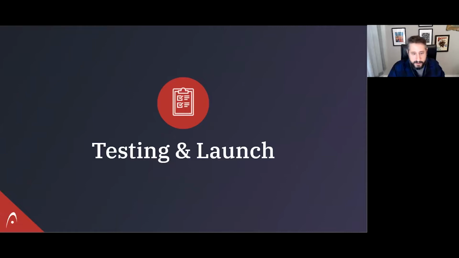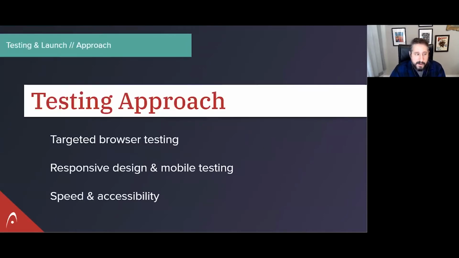So testing and launching. Of course, when you launch your new website, you want it to work flawlessly. And there are some critical steps before you launch, and in testing. The main things for your approach for testing is you want to make sure that whatever target browsers and target devices your audience is going to be using, and you can find that out by reviewing Google Analytics of your current site, right? Make sure that the new site is going to work really well in these browsers and platforms that you're targeting.